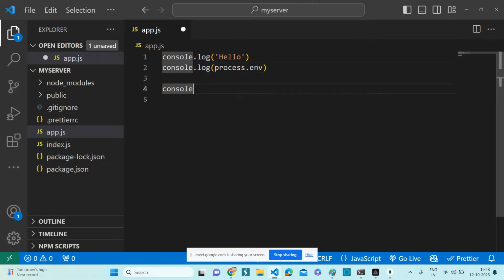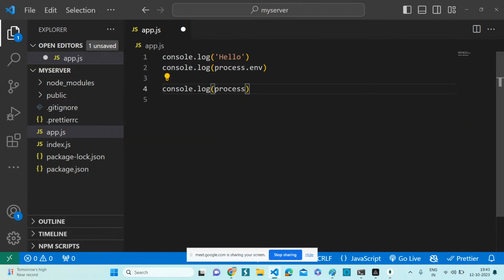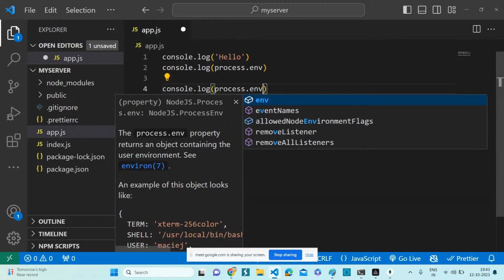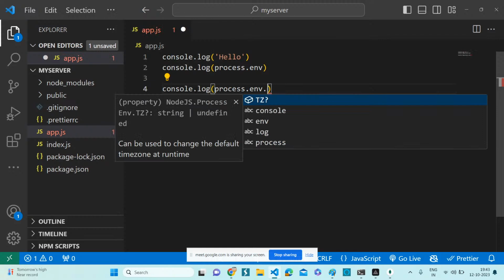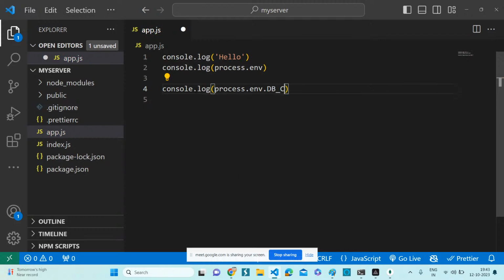Here, what I'm doing is console.log. Now we can read individual details. So process.env dot, what's that first one, DB underscore connection. I want to display only that detail. So through JavaScript code, you can access the details, because here you didn't hard code them, right?